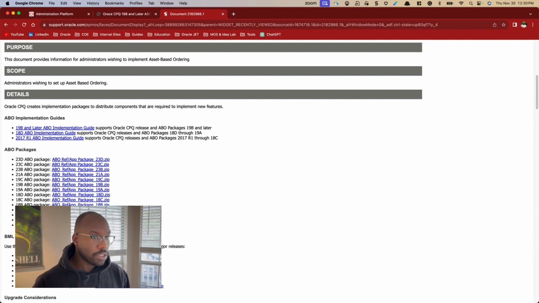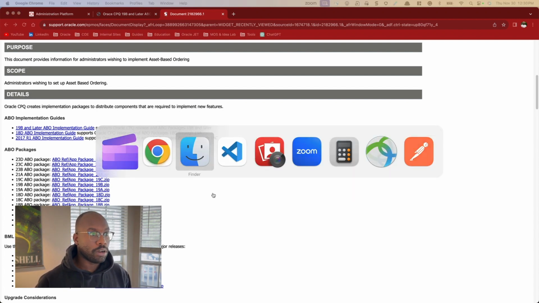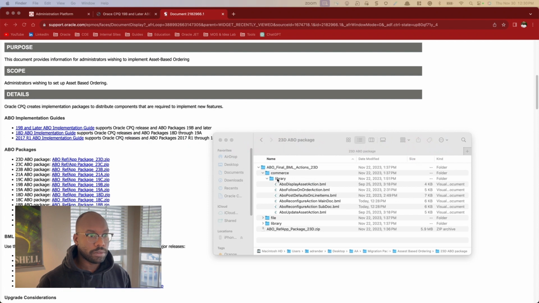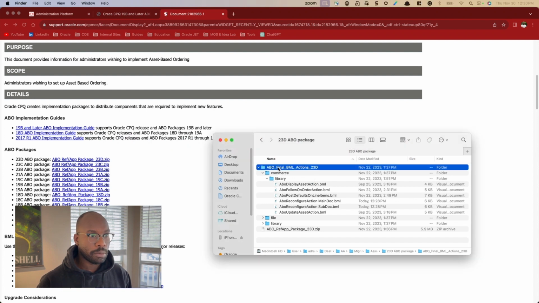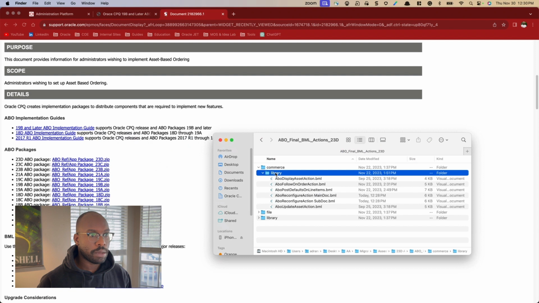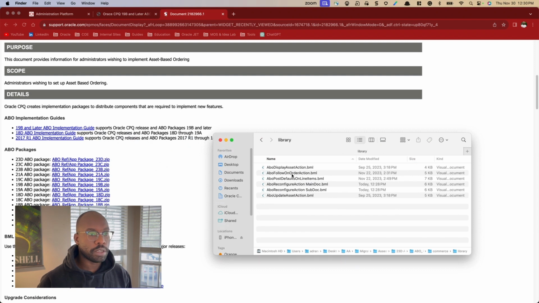Okay. So I have these downloaded already here. ABO actions, this library. It says library, but we're not going to be working exclusively in library functions. And there's 1, 2, 3, 4, 5, 6. There's 6 you get. Actually, I think when you download them, you'll get 5. But this ABO reconfigure action, you'll need to make 2 versions of it because one is going to go at the main doc and one is going to go at the sub document.